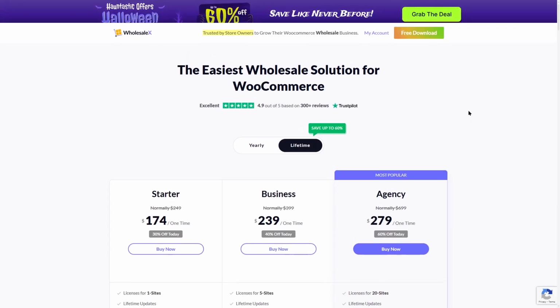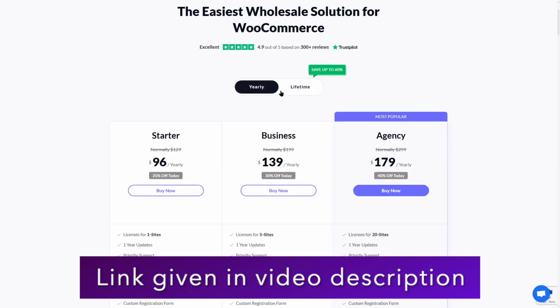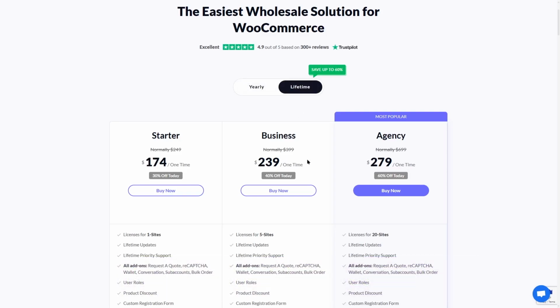As you can see, WholesaleX has yearly and lifetime plans. Personally, if you ask me, I believe that lifetime plans are much more profitable, as yearly plans could cost you a lot as these require annual payments. But lifetime packages require only one-time payment and the plugin is yours forever. You can keep using it without having to pay annually. But we will take a look at both plans.